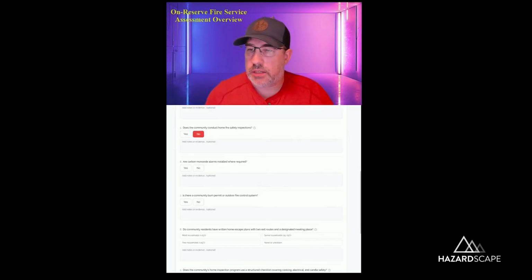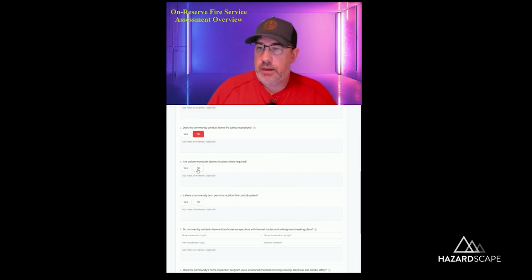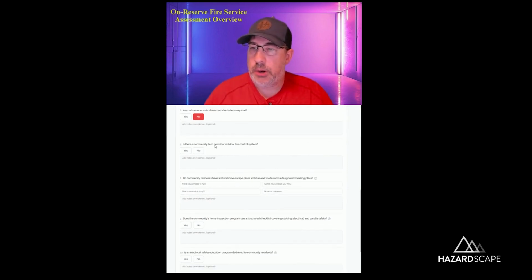Are carbon monoxide alarms installed where required? That's very important too, and that's also part of the risk reduction efforts in your community. Is there a community burn permit or outdoor fire control system? This one would be pertaining to structural firefighting and just having some equipment in stock in the community in case they are having a fire at a camp or doing dry meat or whatever it is.